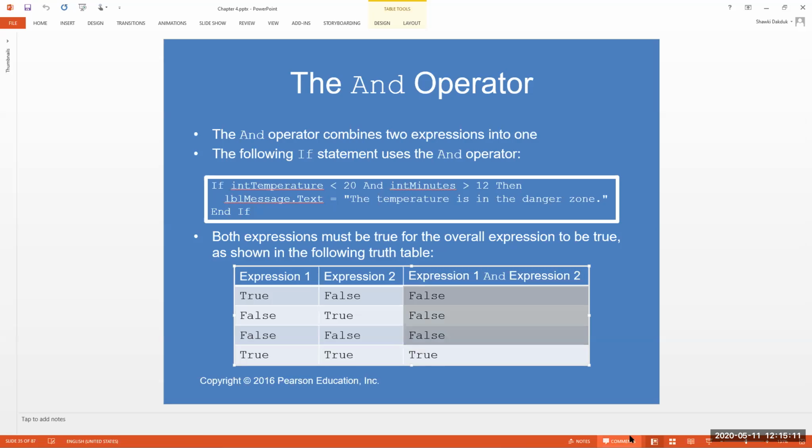Right? So the only time you're going to get true is if both expressions are true. Now, the AND operator is very useful for range checking. Let me show you what it is. This is very important in programming. You're going to do range checking. What does it mean, range checking?